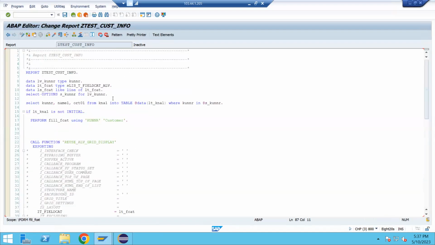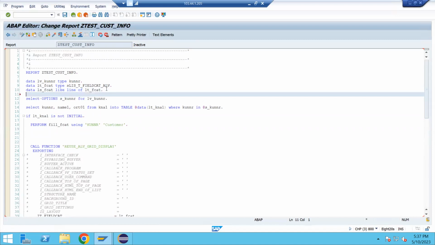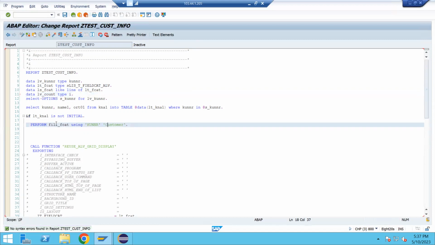Okay, I will declare the top data LV on type I. Save it and check it. Is there any syntax error? No. Okay, so here I am filling the first record.